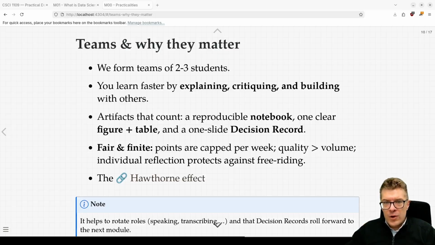The team will produce lots of artifacts, lots of things that you will submit. Some of these will be reproducible notebooks, a Jupyter notebook, which we'll talk about in the next module. Sometimes it might be a figure or a table I ask you for. Sometimes it'll be a one slide or one paragraph decision record. It'll be material that I'm going to ask you to submit over the course of the semester. And each of these will count towards the points that will help you on the leaderboard.